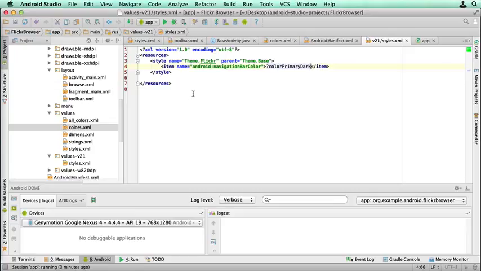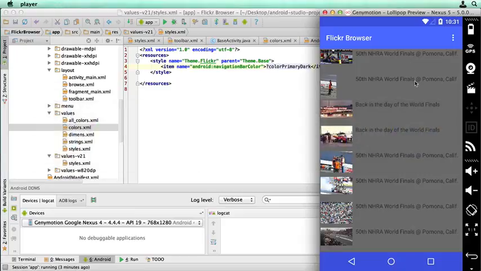Okay, so what we need to do is again add that menu option. So just bringing that back up on the screen again. We want to add a search icon here so that when that's clicked, we can open another activity and do a search. So how do we do that?